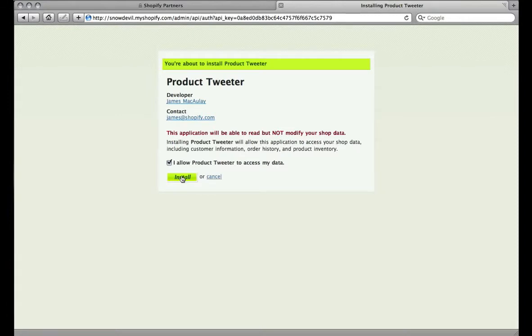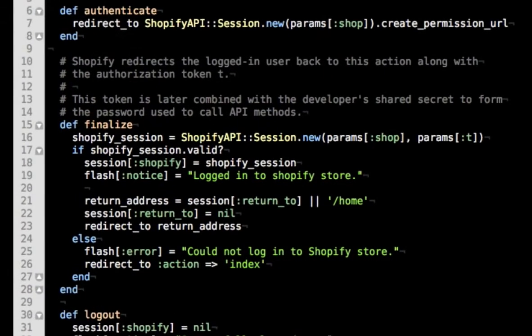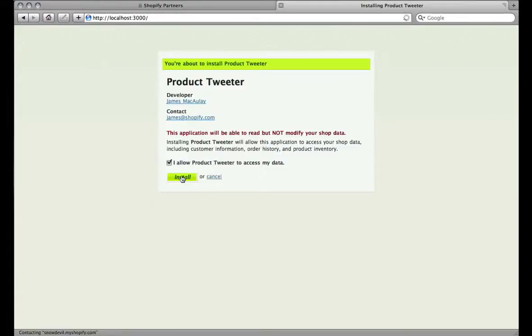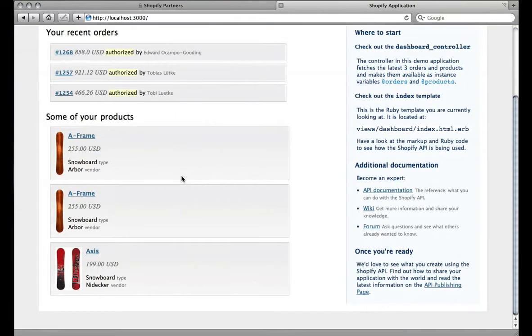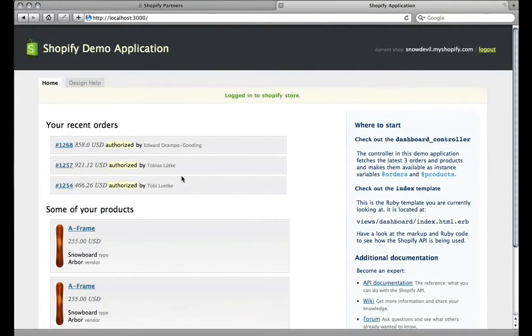Once we tell Shopify to install the app for us, Shopify then redirects us to the URL we entered when we registered the app. That URL is mapped to the finalize action of the login controller, which takes a couple of parameters, stores them in the session, and then redirects the user to wherever they want it to go. Once that string of redirects is finished, we find ourselves at a nice little view that has been generated for us, which contains some of the orders and products from our shop.